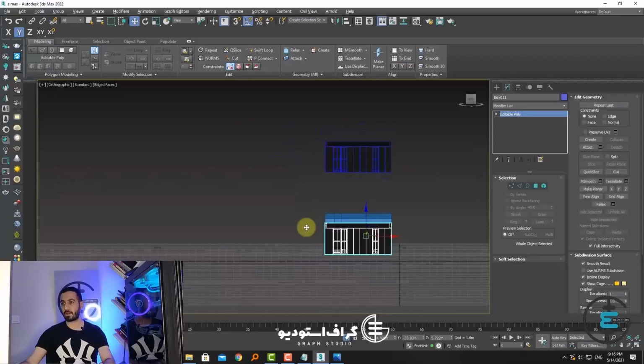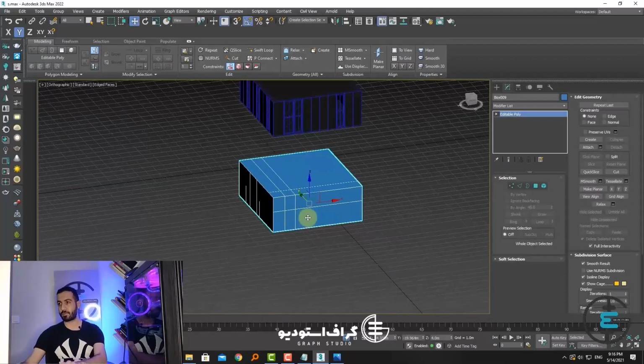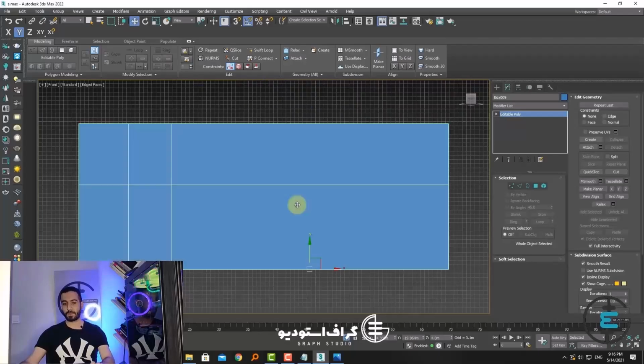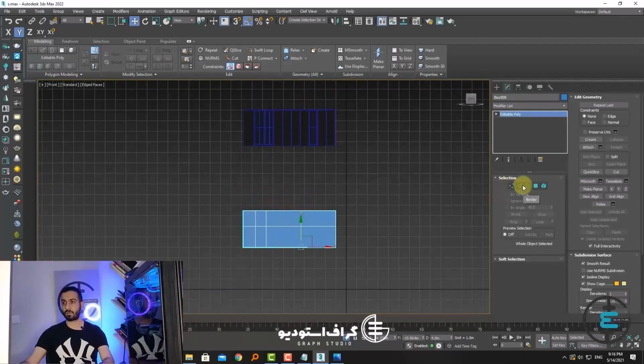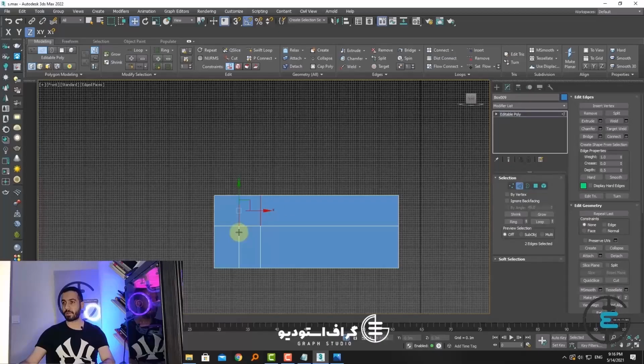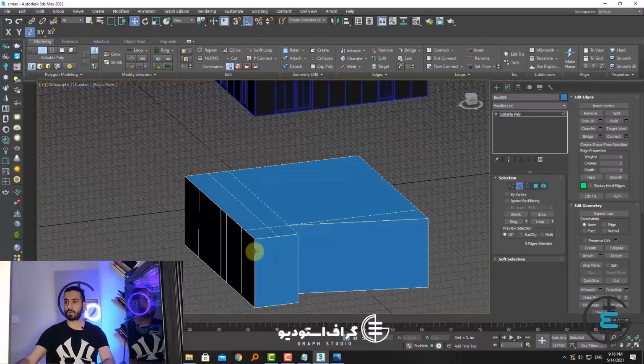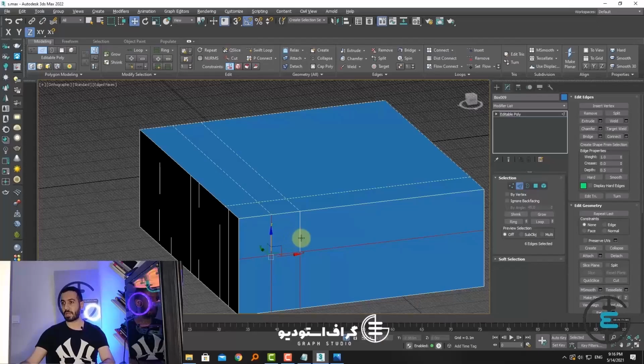Control box base is broken. We shouldn't erase this. I take this out of the selection. The rest of them are erased. Yes, I think we have to weld these now. I select these. I also select this. Weld. Now I think if I erase it, no, it's still a problem.